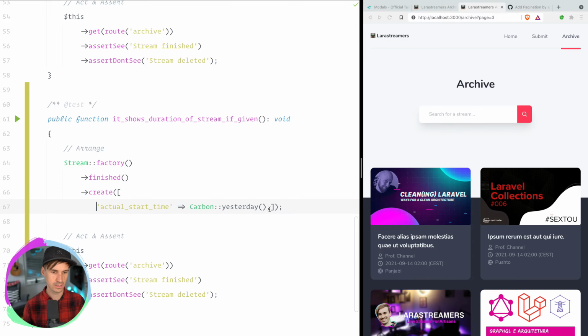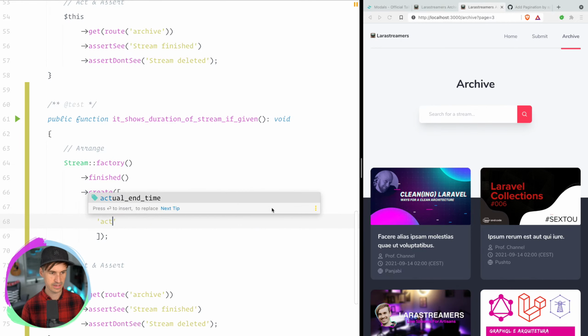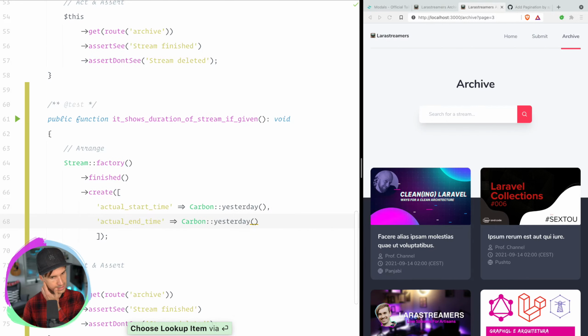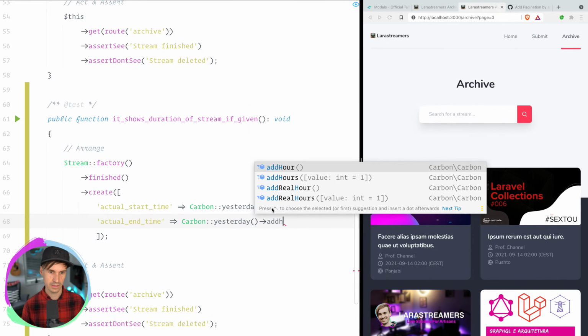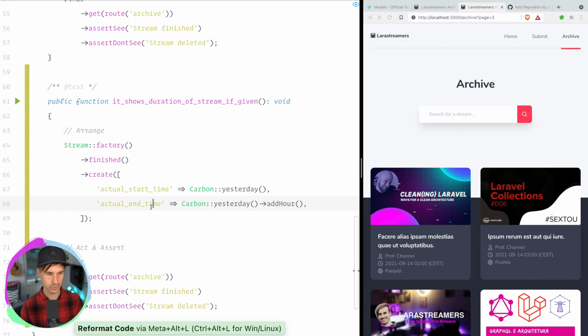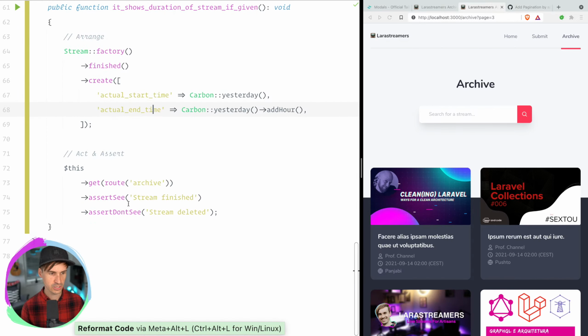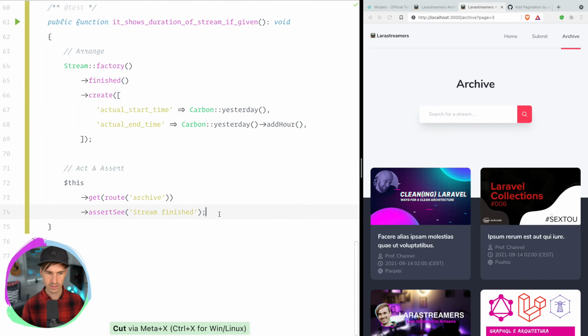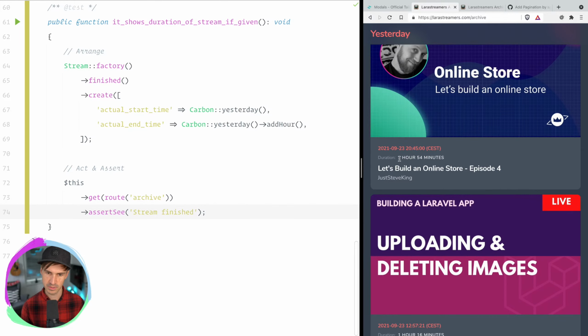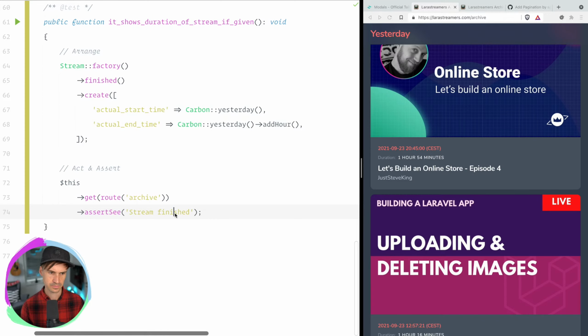And let's format this a little bit. And the actual end time, Carbon, yesterday at an hour. So this means this should be a stream with the time of 1 hour. So now we're going to visit the archive page and we want to make sure we see something. And what do we want to see? So currently it should be like this one here. So I have no idea if it's just 1 hour and 00 minutes.